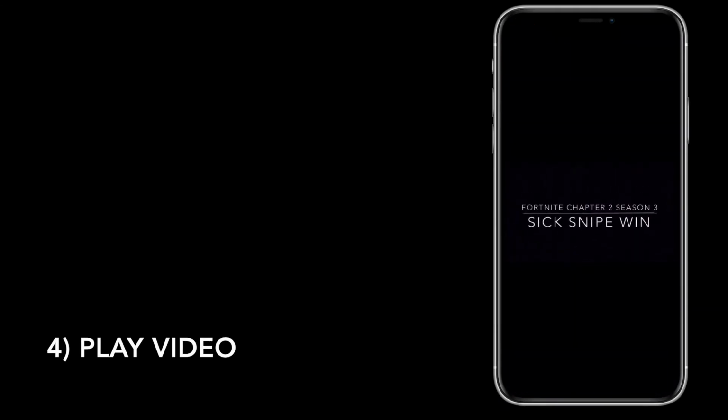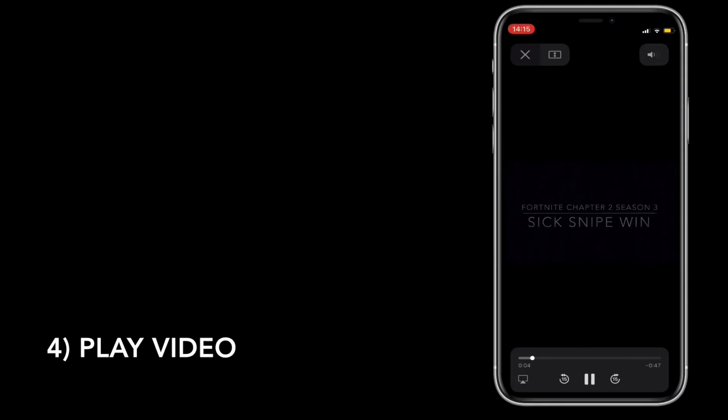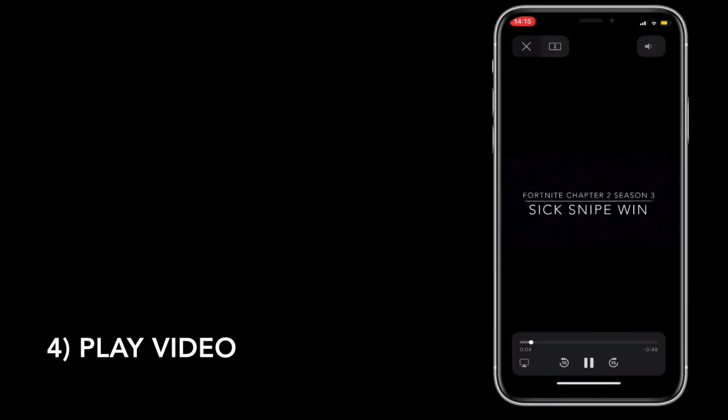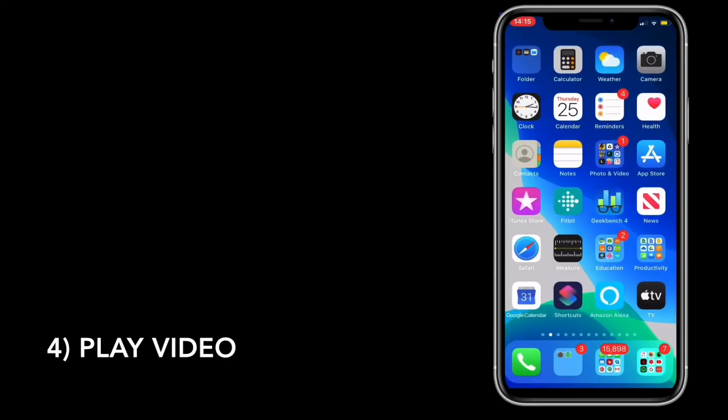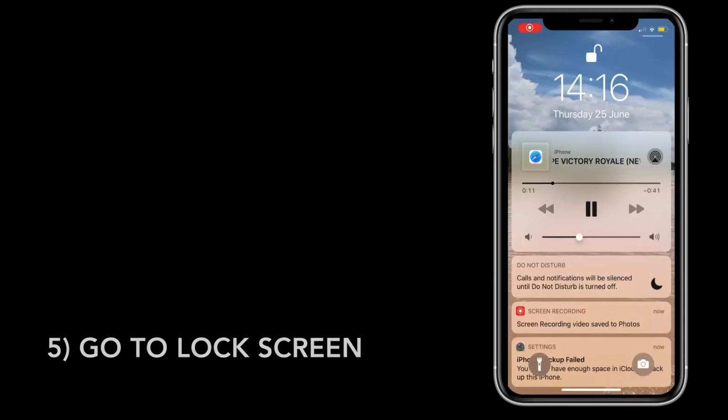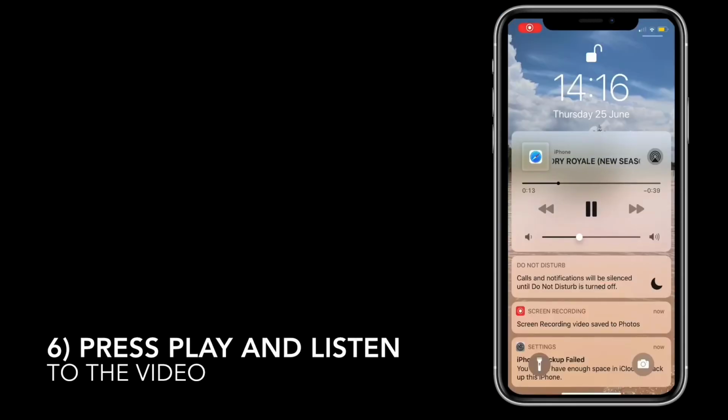Now it's playing, and as you can see, when I go back to the home screen, it sort of doesn't work, right? But we've done all the steps correctly, so why isn't it working? What you can do is play it on your lock screen. So I'm going to go to my lock screen now, and it's installed play. Press the play button and it'll play.